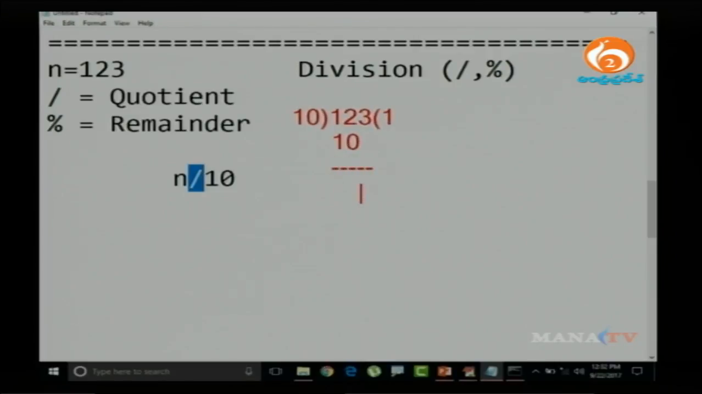Why am I going this lengthy way? No issues, directly you can say 10 12s are 120, or you can even do 10 2s are 20, and we are getting the remainder 3. So whenever I say n/10, it gets the quotient, which is 12. Whenever I say n % 10, we get the remainder, which is 3.